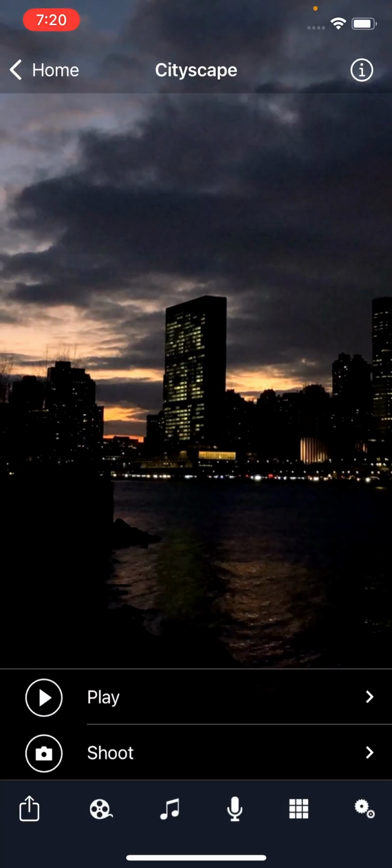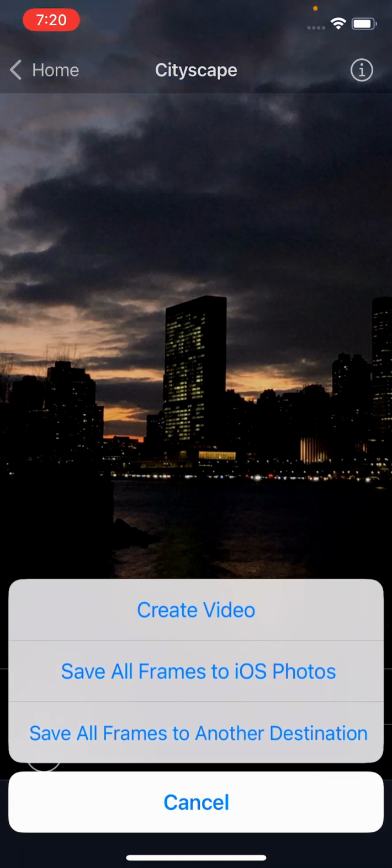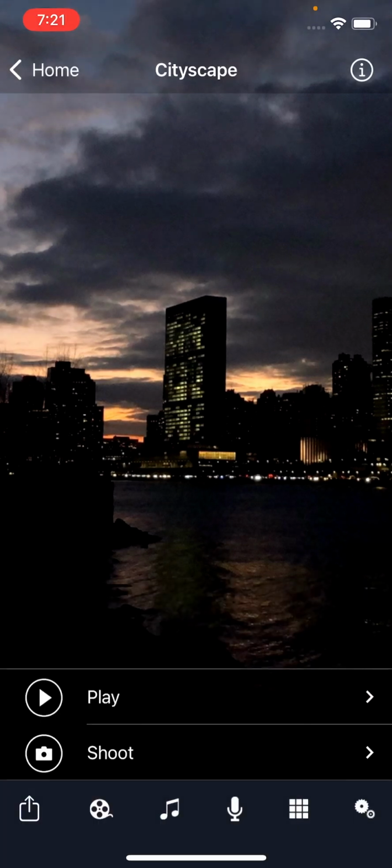Now, I should also point out that you can do the exact same thing from the project home screen. So if you tap in the lower left, you'll see that your second option is Save All Frames to iOS Photos. The next thing I'd like to look at is, what if you'd like to save only a select collection of frames to iOS Photos?